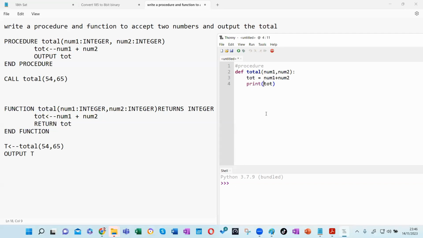Okay, just to show you that this is coming from the procedure, I will put procedure, comma, tot. That's it. That's the definition of the procedure, and then we have to call it. How do you call it? By its name, total, and then you have to pass two arguments here. Okay, let's see the output.